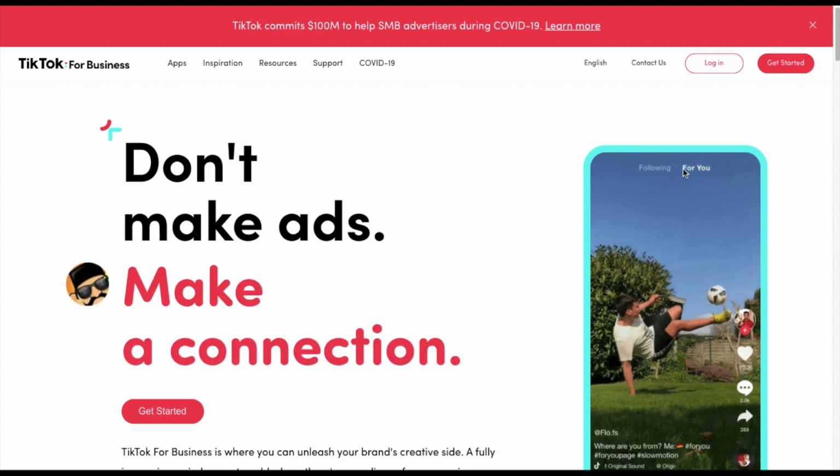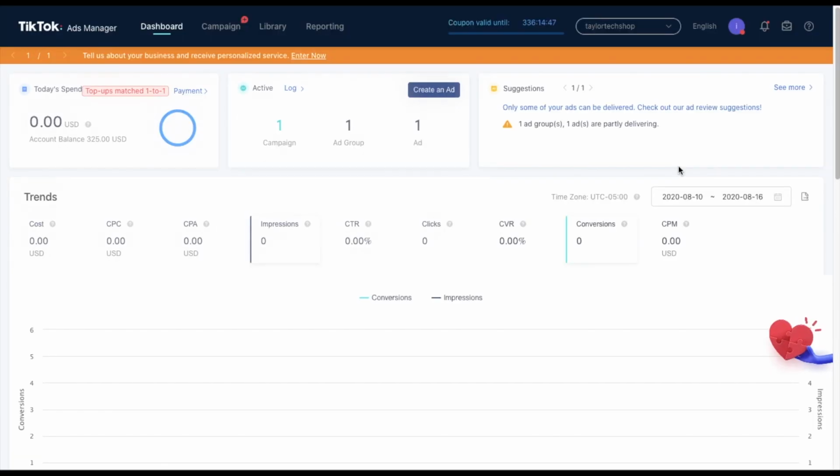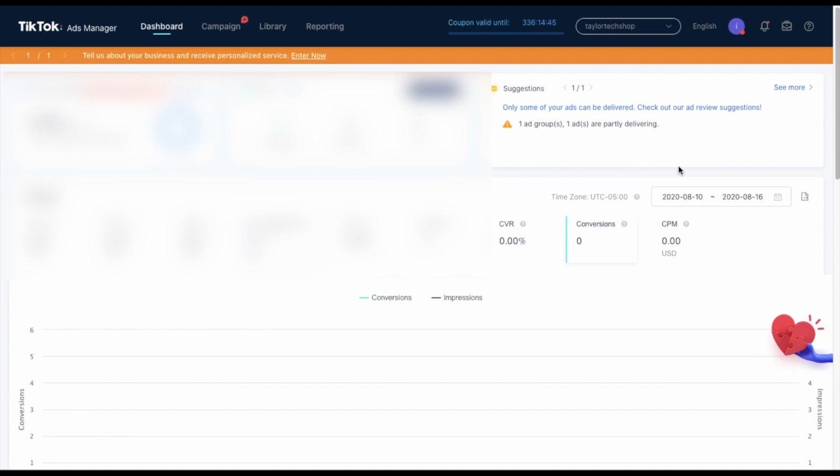So first things first, you either want to create an account, or if you have one already, just log in. I have one already, so I'm just going to log in. Alright, so once you log in, you're going to see this dashboard. So what you're going to do is go to account info.